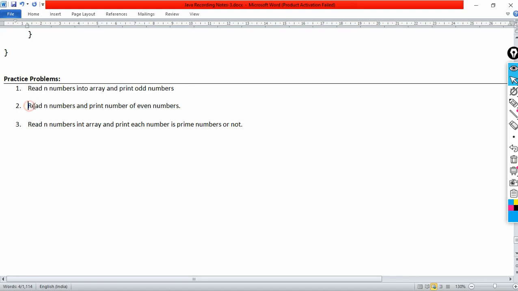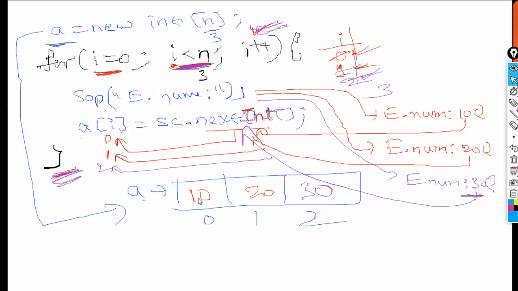Next one: read n numbers into array and print the number of even numbers. How many even numbers are there, that you have to calculate and print. It means you have to apply counting logic here. Next, read n numbers into array and print whether each number is a prime number or not.